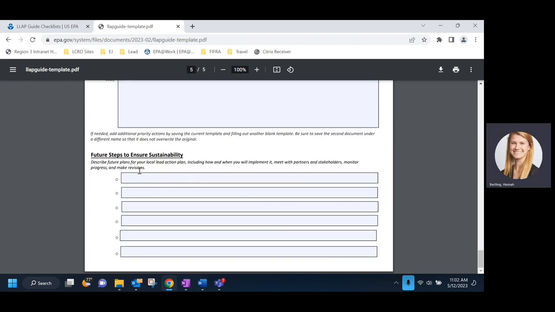Users can then fill in future steps to ensure sustainability of their plan. So how it will be implemented, when they will meet with partners and stakeholders, and how they will monitor progress, and when they will make revisions.